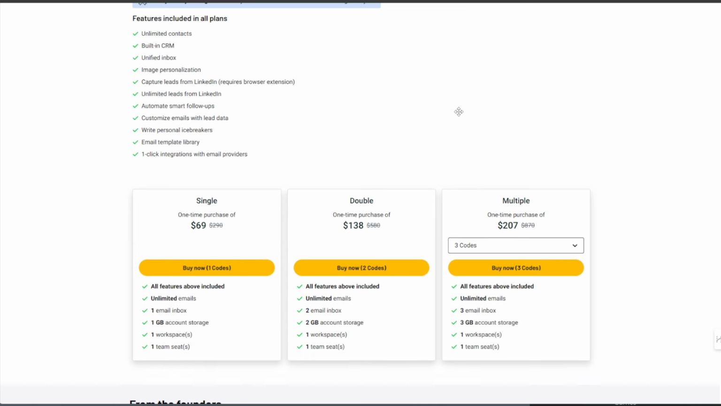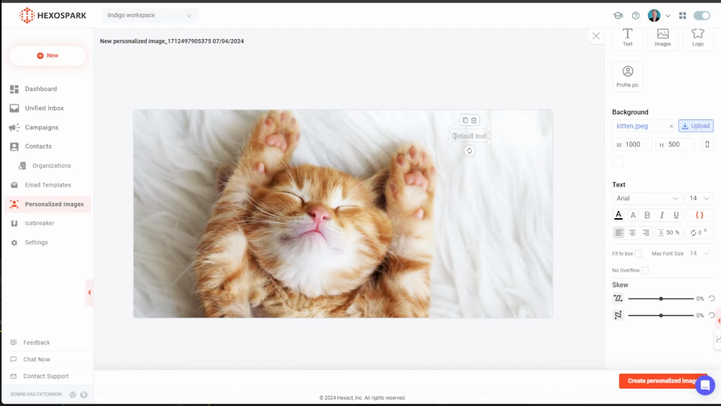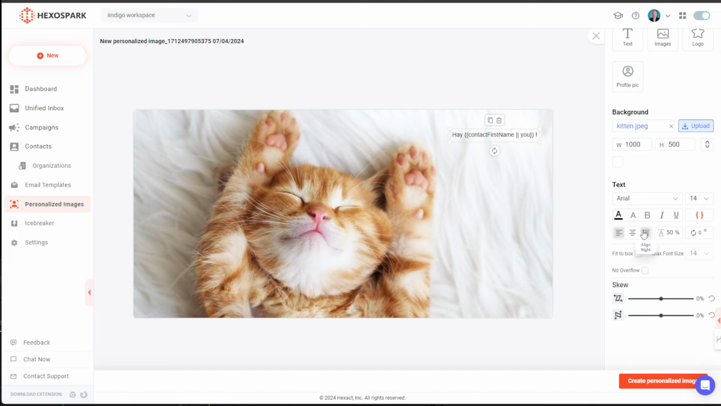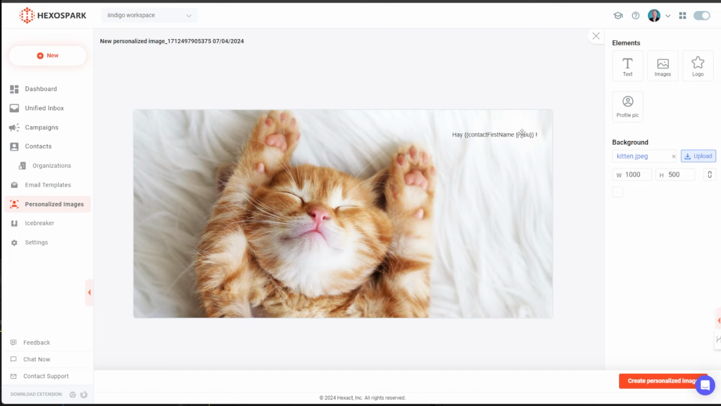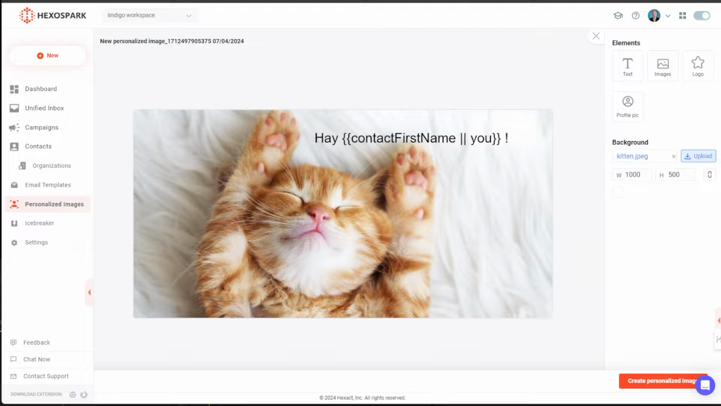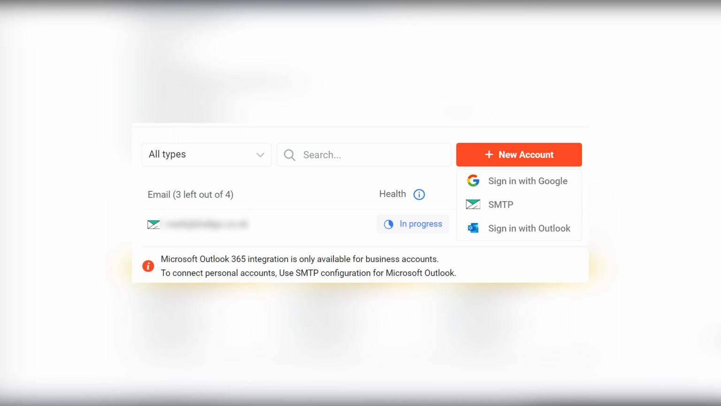The difference between the plans is the number of emails you can add and the number of team seats and workspaces. But to get additional team seats and workspaces, you're going to have to stack quite a lot of codes. But just on the single plan, you get all the features. You get unlimited contacts, the CRM, image personalization. You can capture leads from LinkedIn using the browser extension. And you can send unlimited emails because it uses your email address. So it will route them through via SMTP if that's how you're choosing to connect.